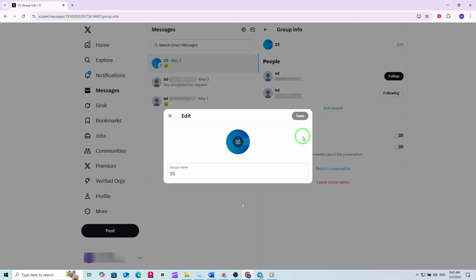To add new members to your group, click on Add People. A list of your contacts will appear. Simply select the people you want to add, and then click Add to confirm your choices.